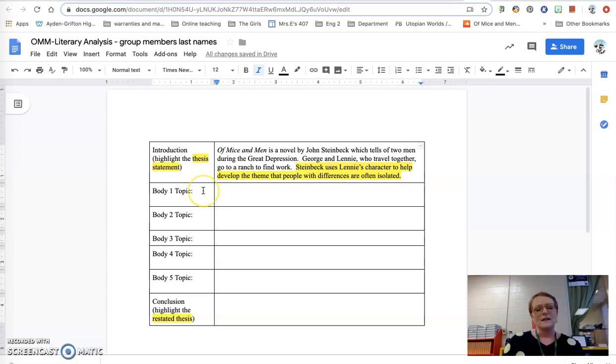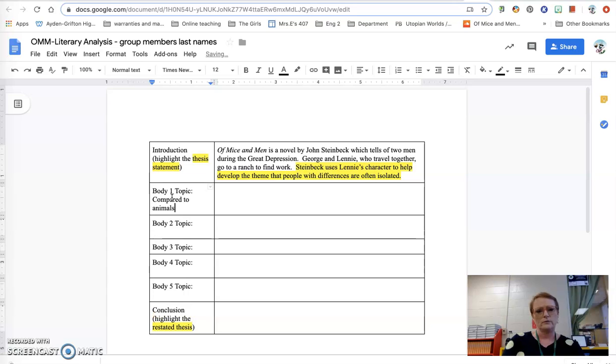The next step is to tackle the first body paragraph. Now in this column, I'm asking you to identify the topic of that body paragraph. So my topic is animals, compared to animals. Okay, I got that from my chart on the wall. So there's a chart over there, it says compared to animals, and then I had all my textual evidences. Now I'm ready to type in my first body paragraph.